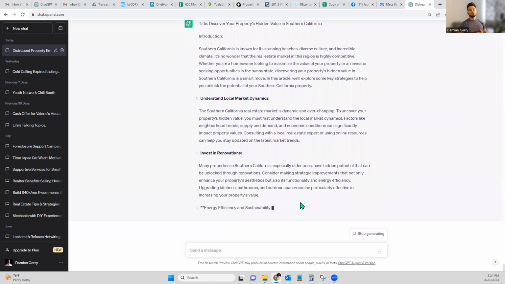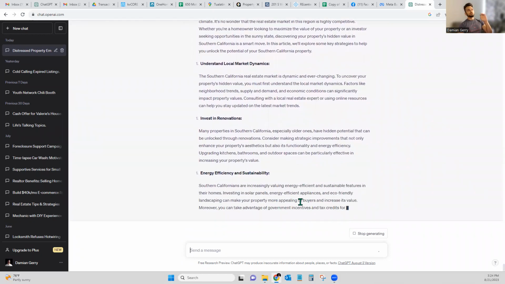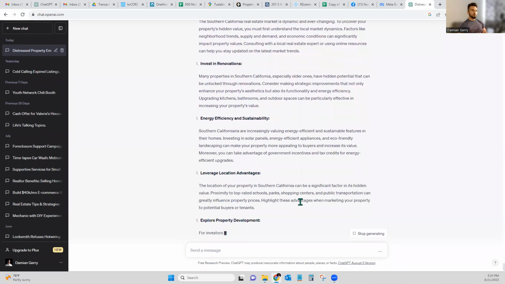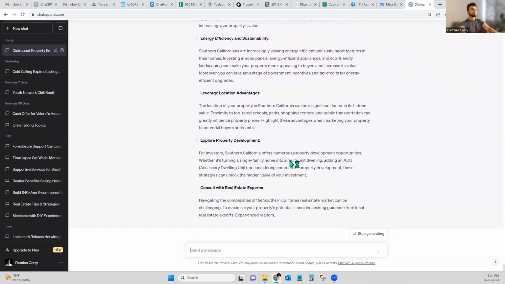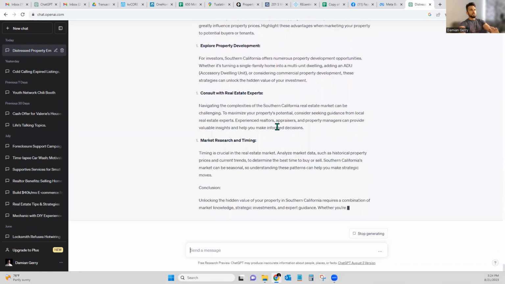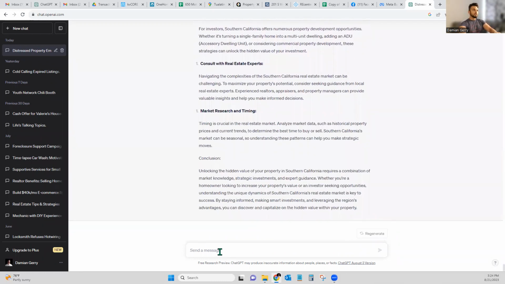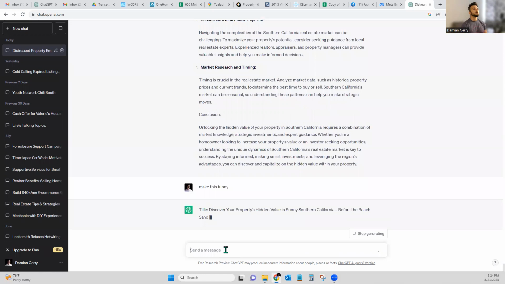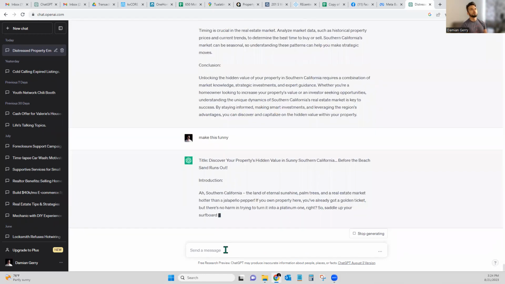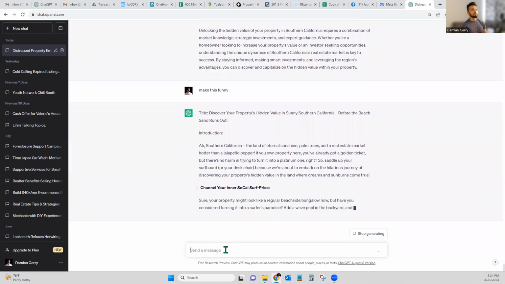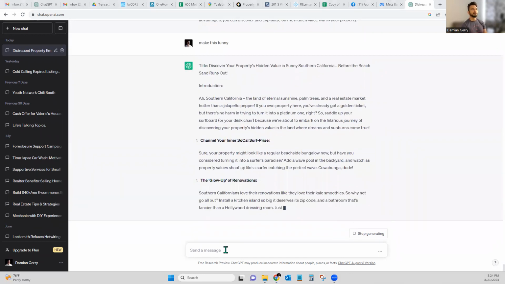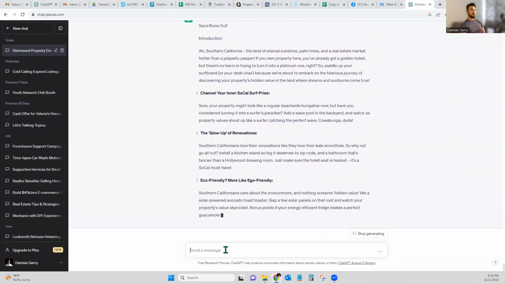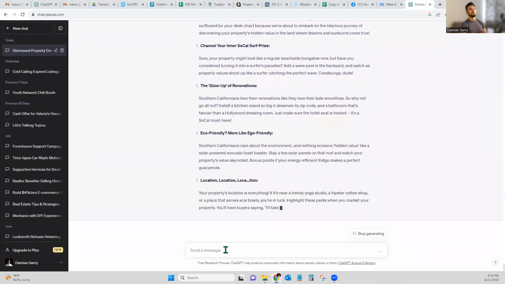And one thing here, you guys, is if you don't like what it says, perfectly fine. You can go ahead and reformat it. I'm going to do one here actually. So this is going to be super serious overall, right? So now I'm going to say, make this funny. Now, boom, look at what it's doing. Southern California, the land of eternal sunshine, palm trees, and real estate market harder than a jalapeno pepper. See, this is the stuff that it's going to bring you.